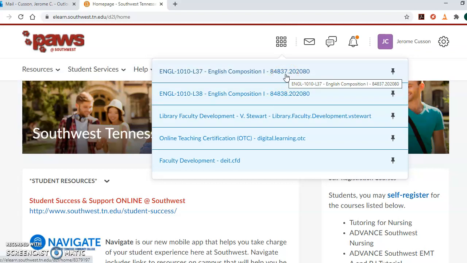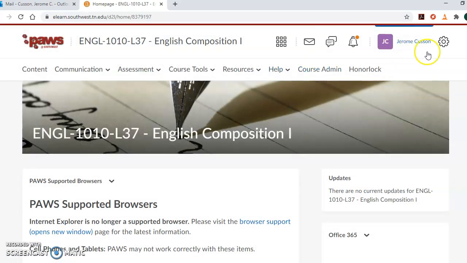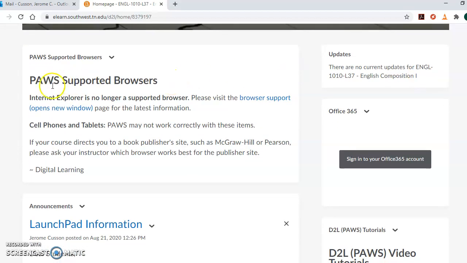If you're in L37 or L38, all of this information is going to apply to you. So I'm just going to click on L37. I click on that and I'm going to go to a page that looks like this. This is going to have some information on PAWS supported browsers. You definitely want to make sure that you are using the correct browser whenever you access the course. You could click on this and read some information. I use Google Chrome. I think that's the best of the browsers, and I never have any problems, so that is what I would recommend that you use as well.